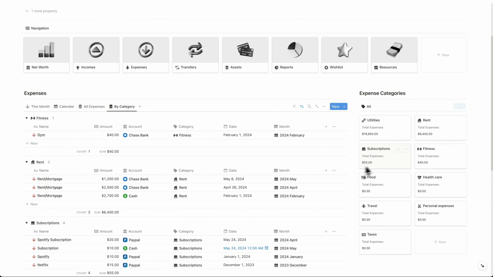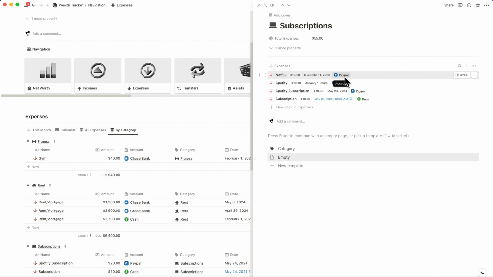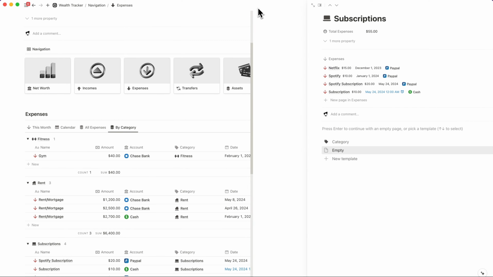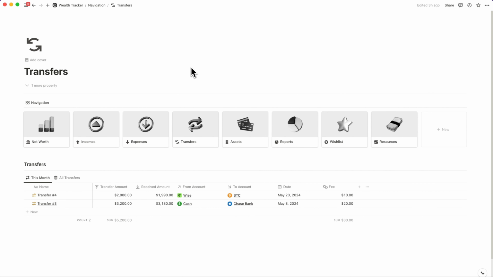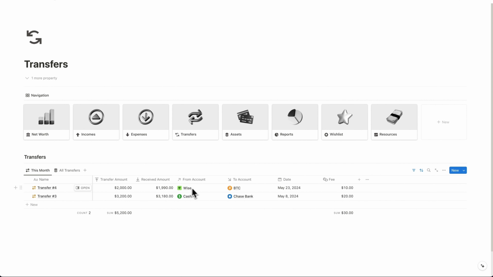Additionally, there is a table with grouping by months and categories. If needed, you can group the table by any field, filter, and sort it as desired. The Transfers page simply lists transfers between accounts. As I mentioned earlier, this helps to keep track without manually changing account balances.